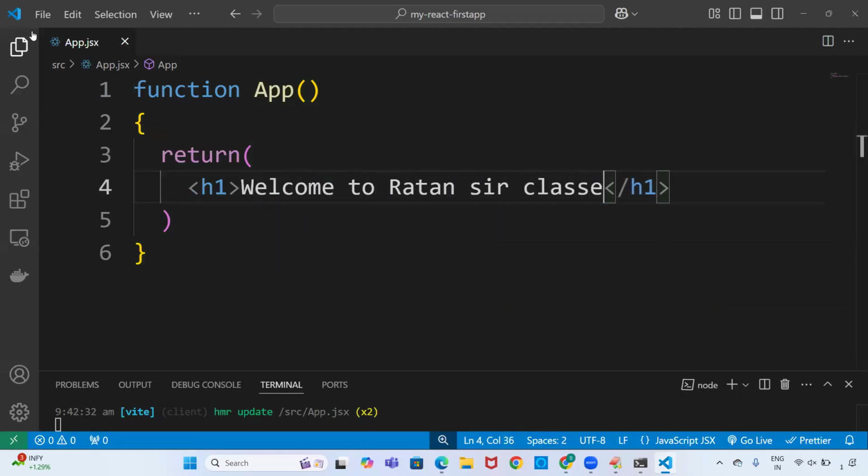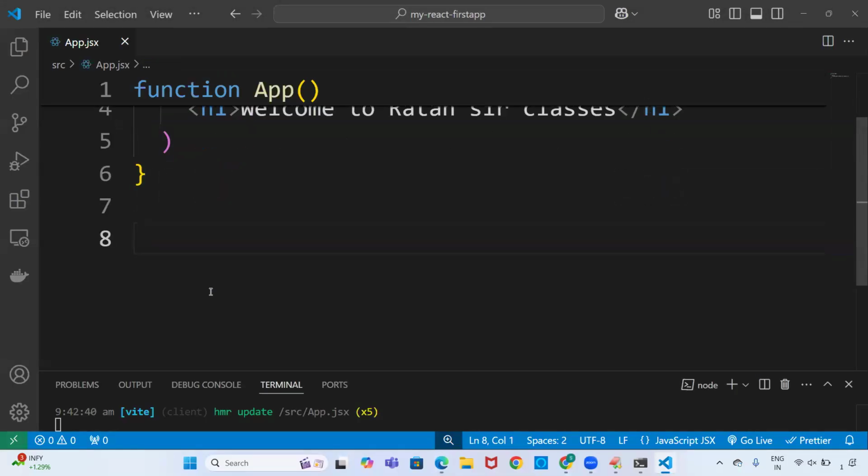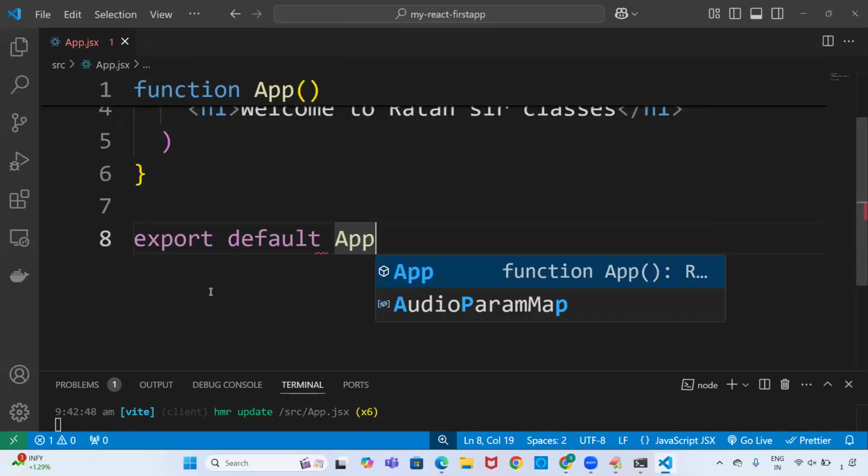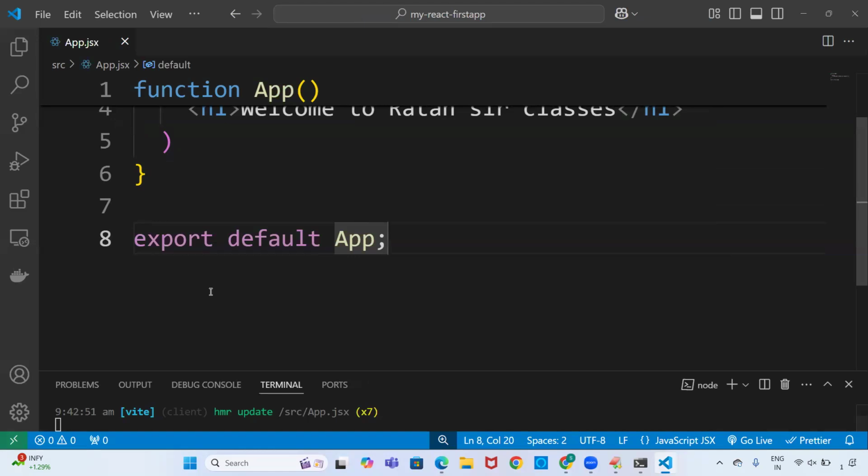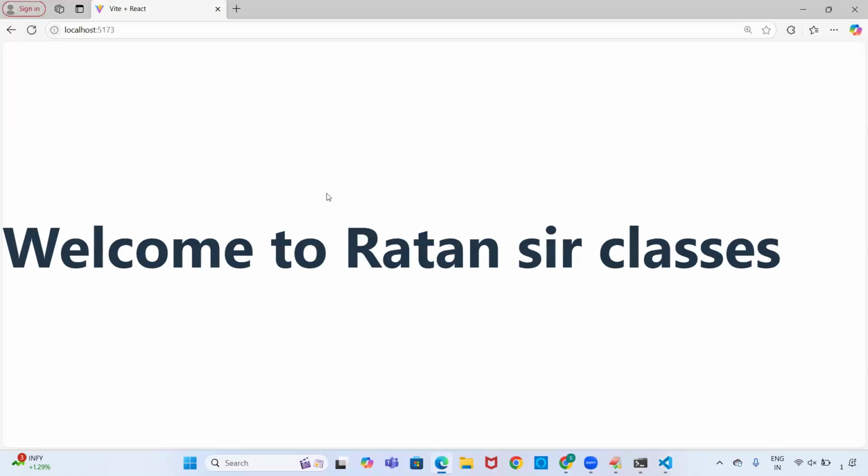Just save it, go to the browser. Will you get output or not get output now? Why? We need to export. How to export? Export default. What is the component name? App. That's all. You can see the output in the browser, right? That's the output, guys. Is the output coming or not? That is called your React first component creation.